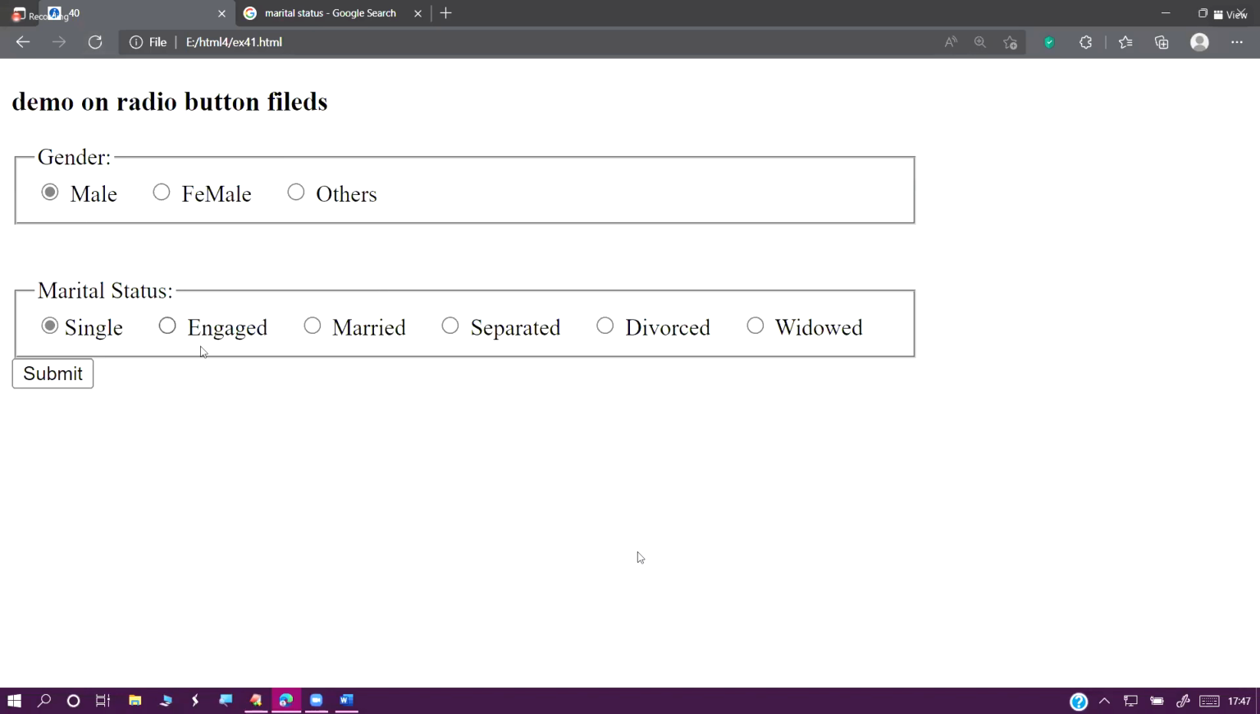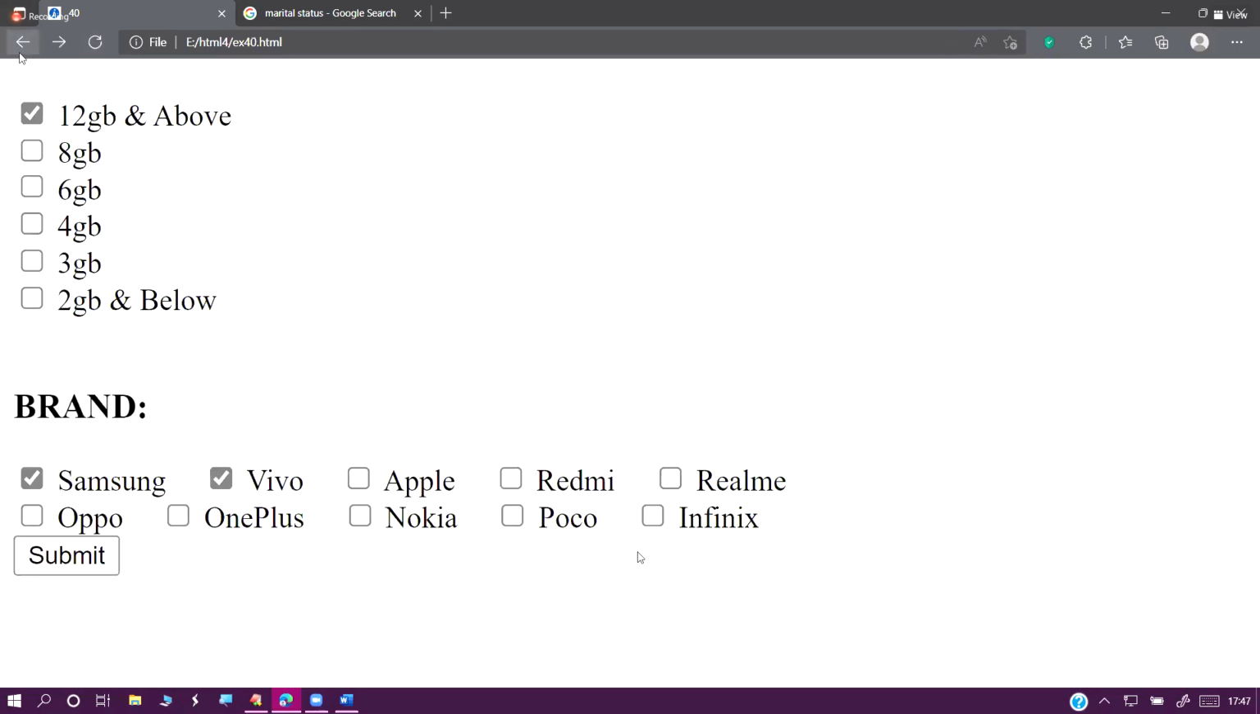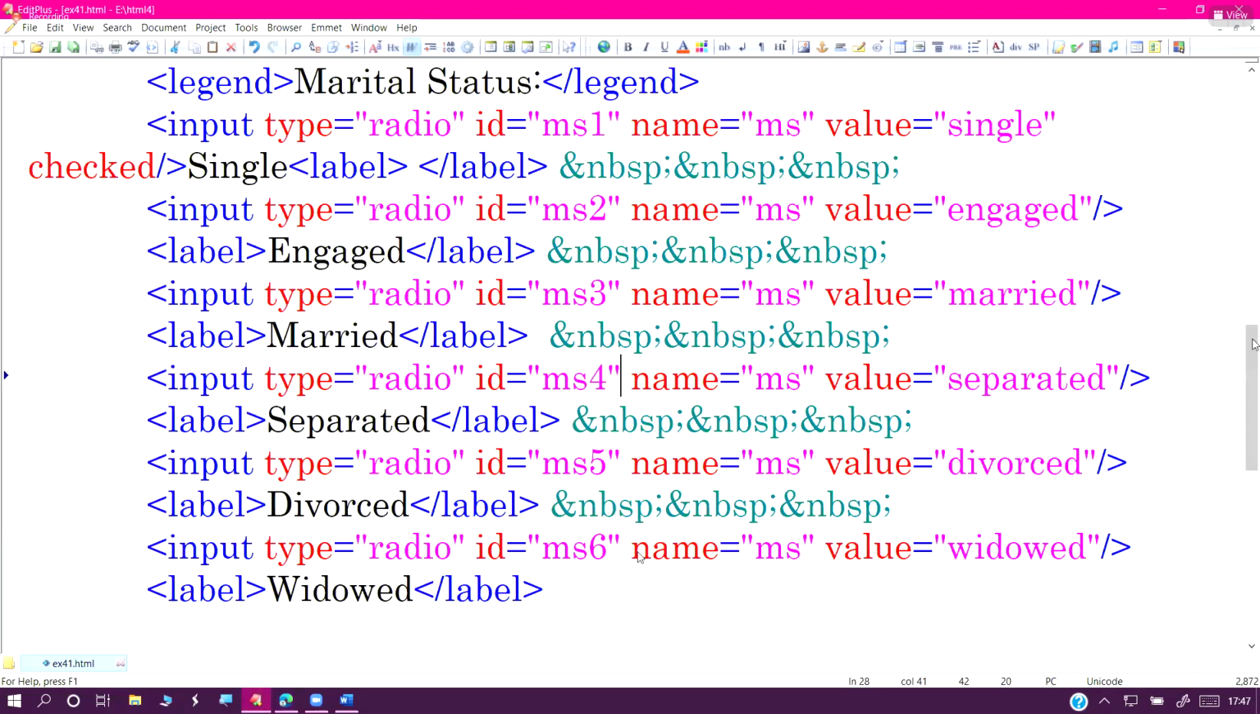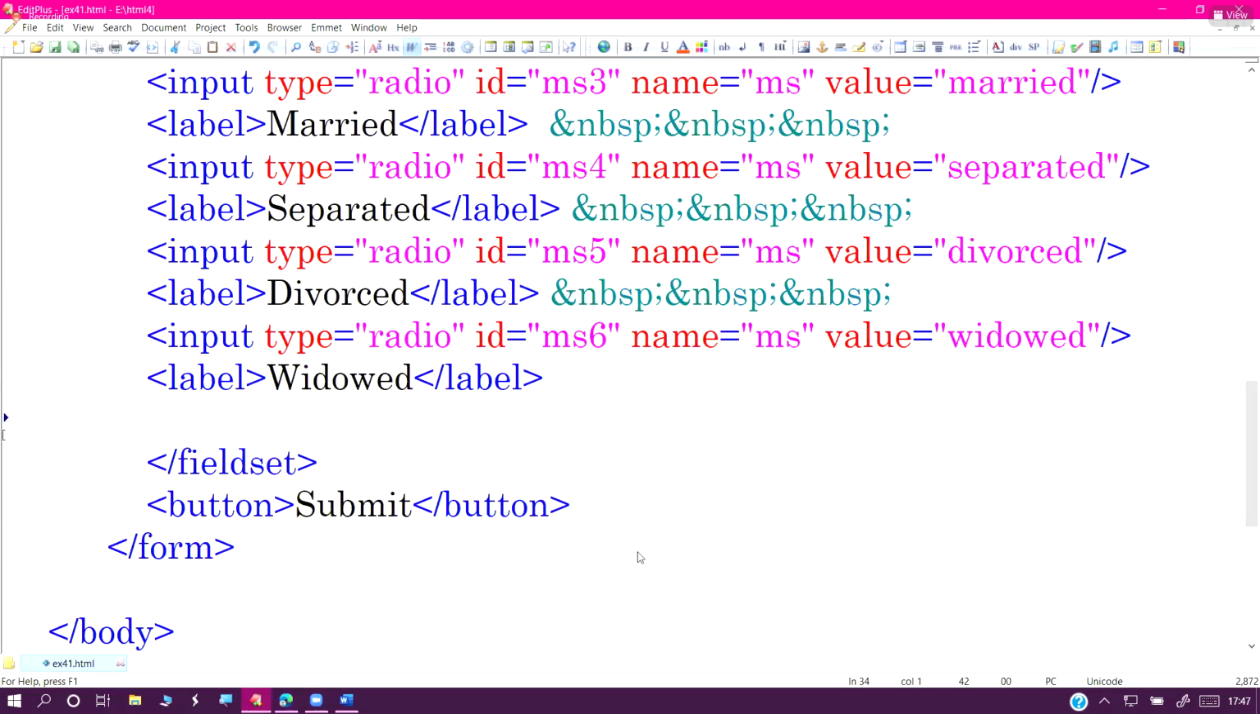So gender male, married. When you select the second one, the first one is automatically deselected, so don't worry about that. Female, single. These are radio buttons, and these are the checkboxes. In checkboxes multiple selection is available, while here it is restricted selection, one option only, maximum. The balance things we'll see in tomorrow's session. Thank you all.